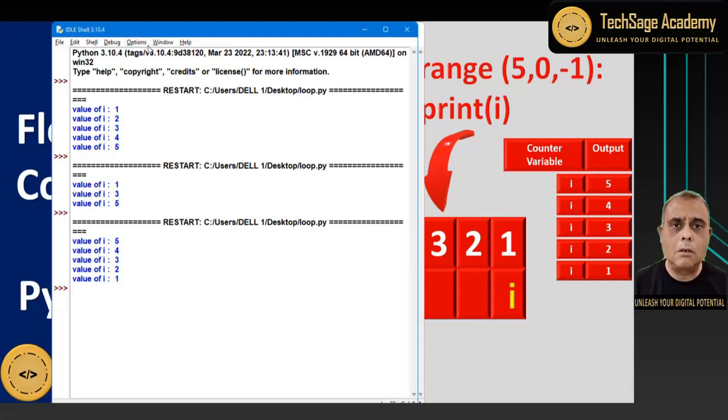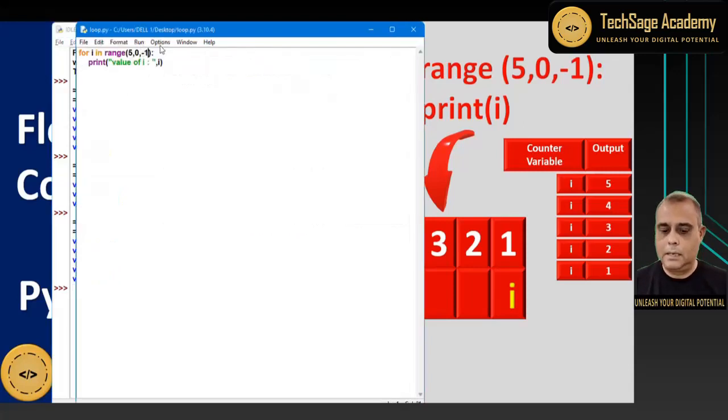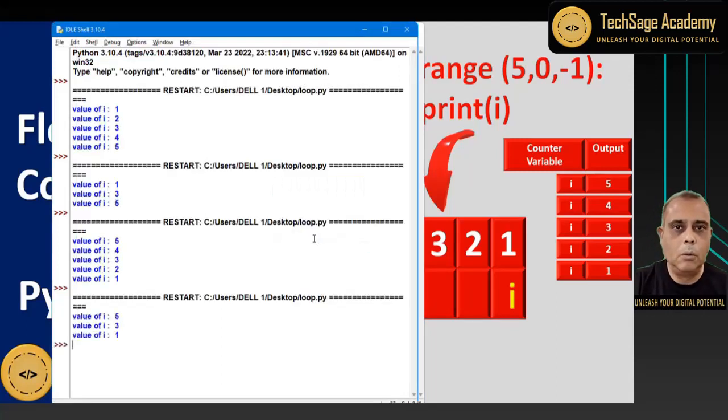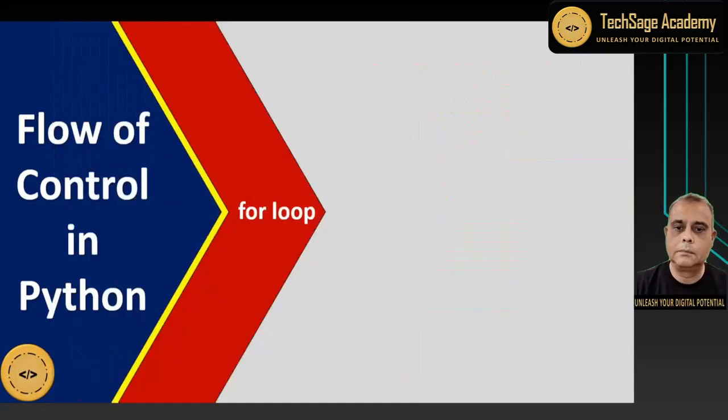We can change or manipulate the step value in this case also. Let's see. I'll give -2. So the counter variable i will be initialized at 5. Then the next value will be 5 minus 2, 3. And then the last value will be 3 minus 2, 1. And the loop will terminate. So let's see the output. 5, 3, 1 is the output in this case.